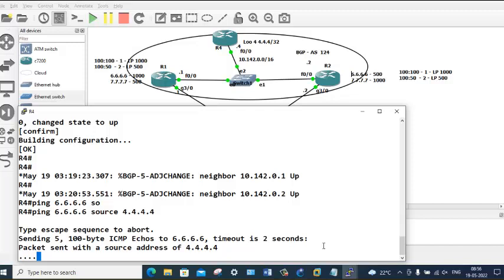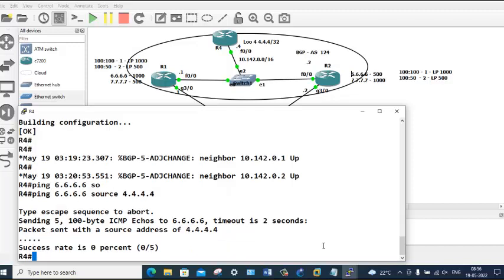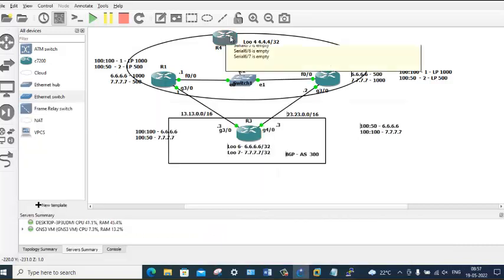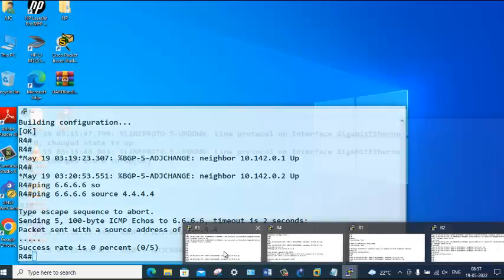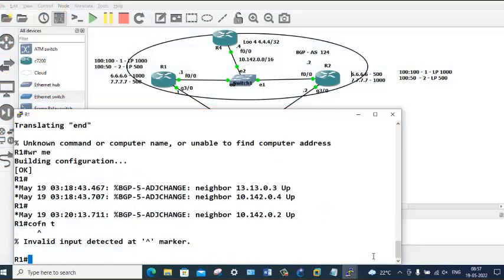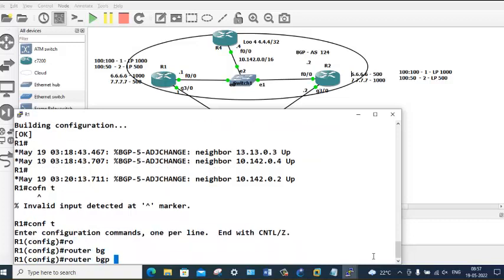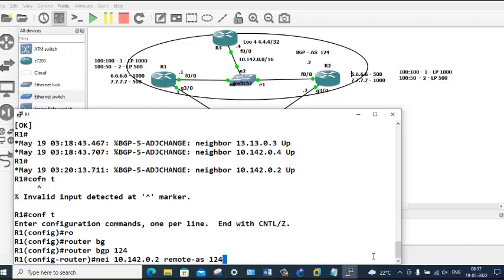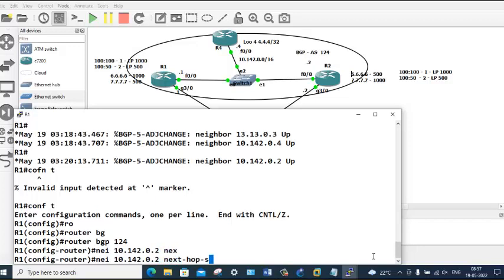The reason may be the next-hop-self. You need to give next-hop-self. R1 does not know, R4 does not know about this 13 and 23. So we need to go to router 1 and say next-hop-self. Router BGP 124. The neighbor, this one, next-hop-self, and then 4.